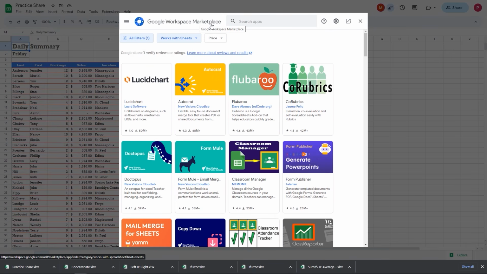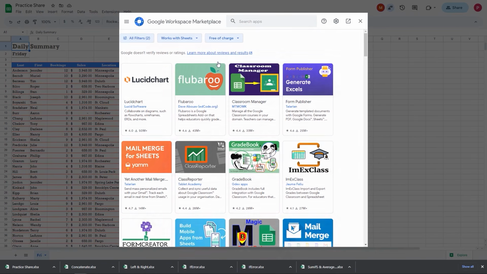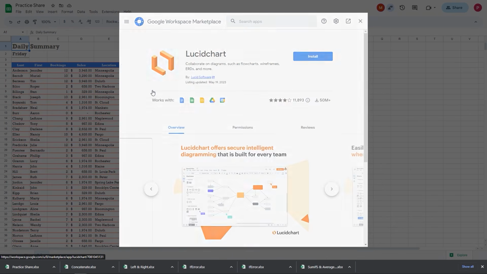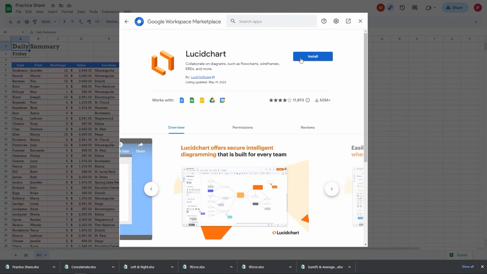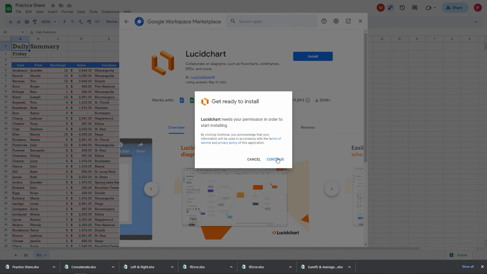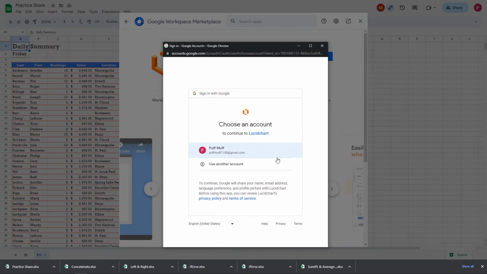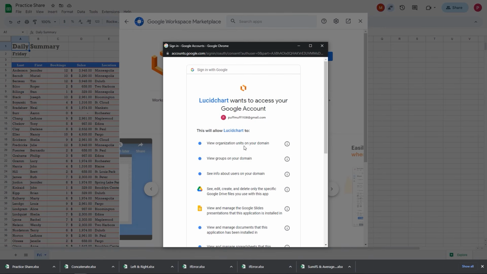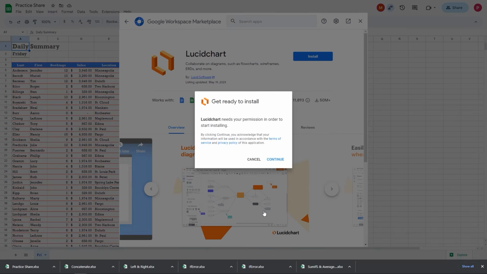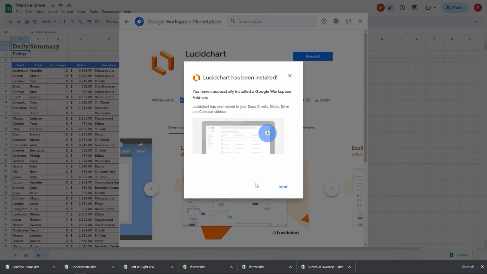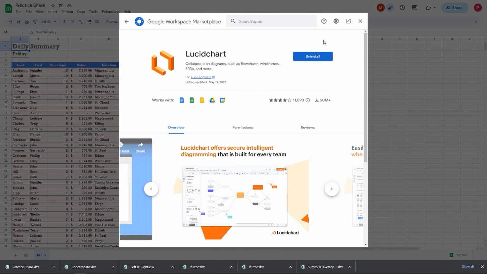Now, some of these cost and some of them are free, but what you can do is come in and notice under Price, you can say free of charge if you just want to see free add-ons. In addition, when you find one that you'd like to try out, you click on it. There will be an install option. This will then ask you to allow you to add it to your Google Sheets experience. You install the application. You also have to make sure that you allow it for your correct Google account. Once it's installed, you'll see that it'll be available to you.